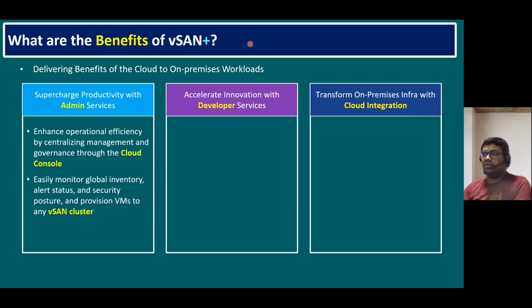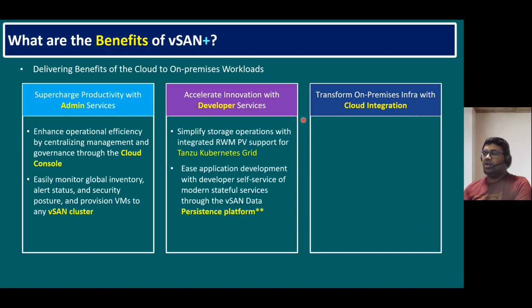Same as vSphere Plus, vSAN Plus can also be accessed through the cloud console only, and we can easily monitor global inventory, alert status, security posture, and provision VMs to any vSAN cluster. The cluster can be at a remote site, the main site, or the DR site, wherever it is, we can provision. Also for developer services, the main components are Tanzu Kubernetes Grid, which is supported, and we can also configure persistent volumes.